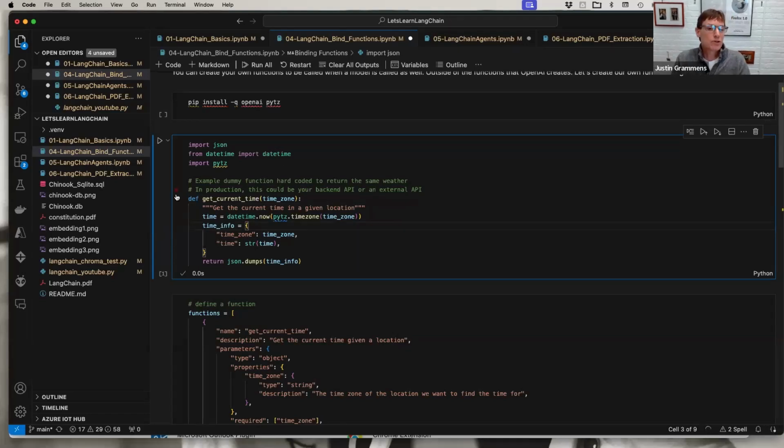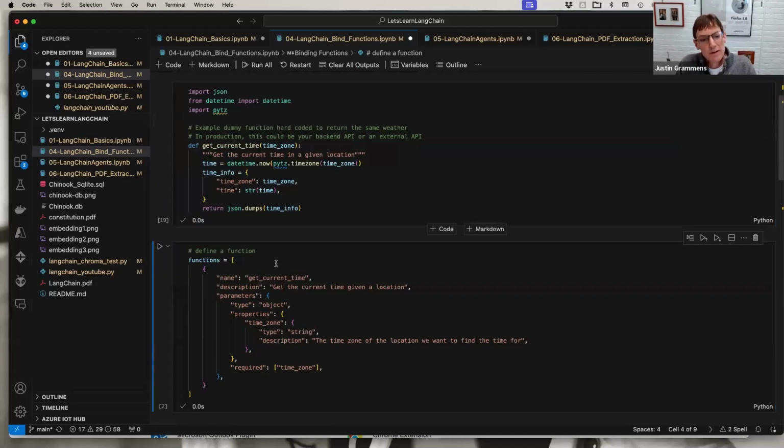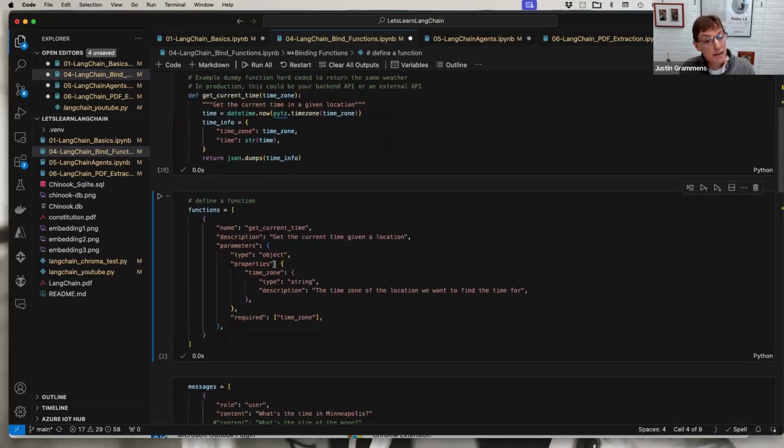So I'm just creating a very simple Python function here called get current time, and it just uses the datetime object. This is where you can define a list of functions. I'm only defining one, but as you can see, this is actually an array of functions. You can put as many different functions in there as you want. But the description is what matters. What you're telling the large language model is, here's a series of functions that you can call as needed.